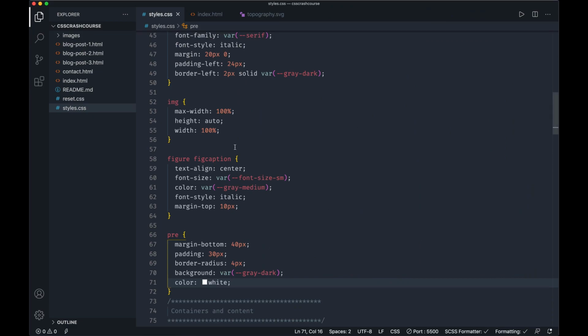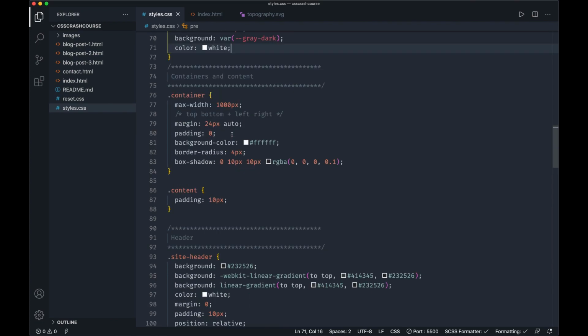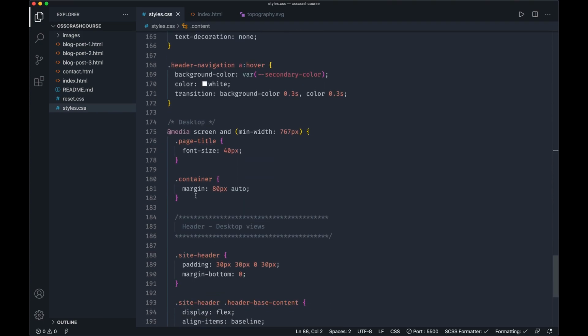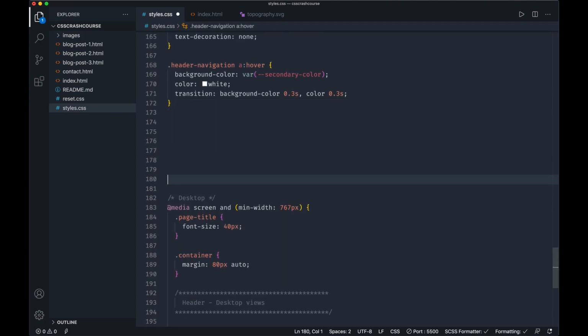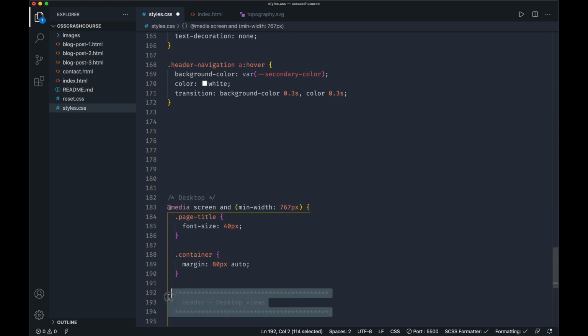All right, so with those base styles added, we can continue on to the resume content. So let's do that now. Our media query here, let's leave that alone. I just want to reuse these comments.